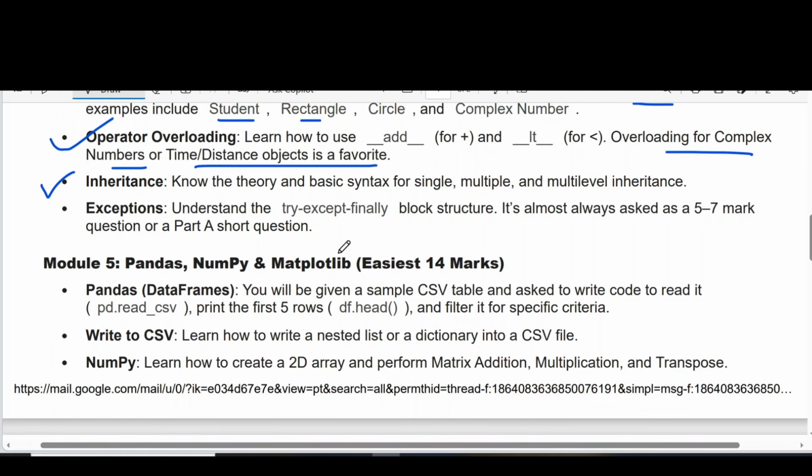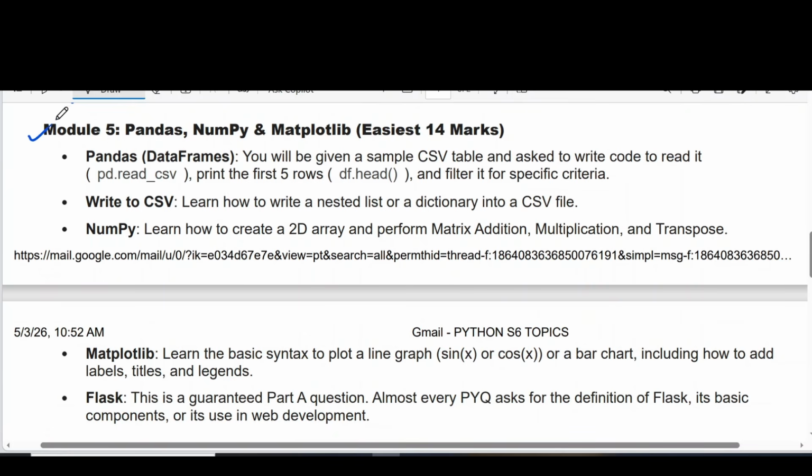Then inheritance. Know the theory and basic syntax for single, multiple, and multi-level inheritance. Then exceptions. Understand the try except finally block structure. Then module 5, pandas, numpy, and matplotlib.